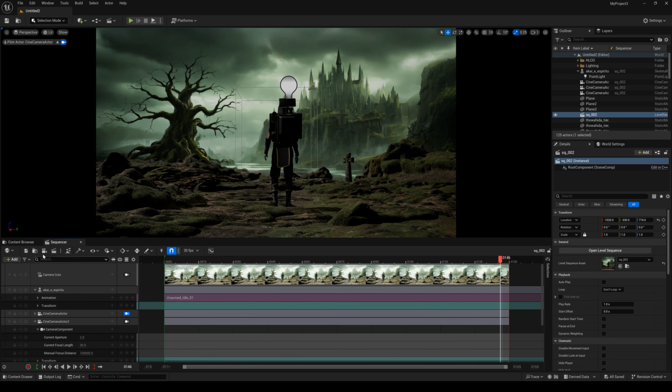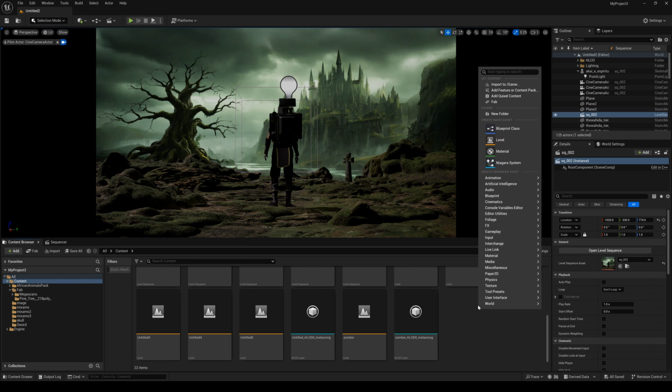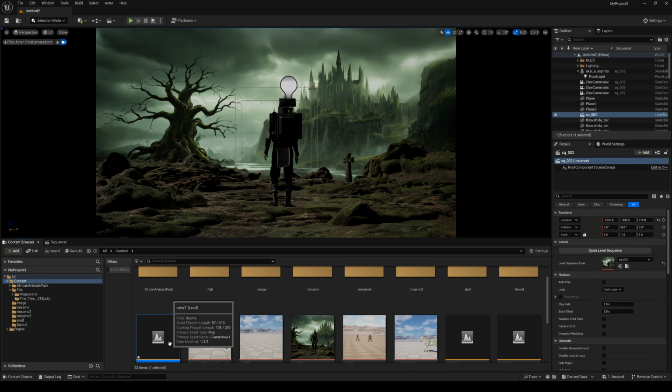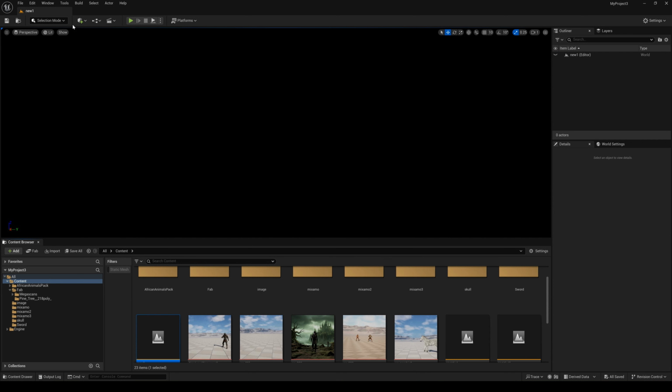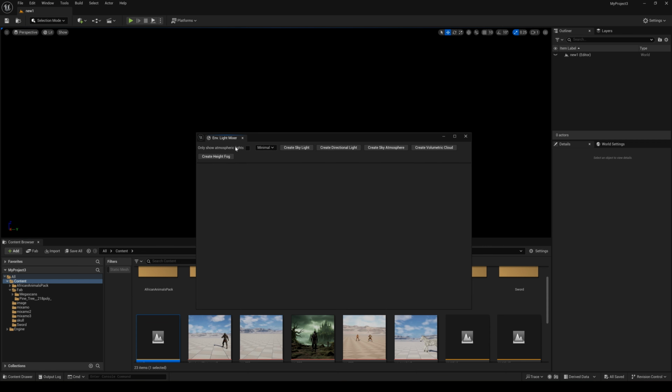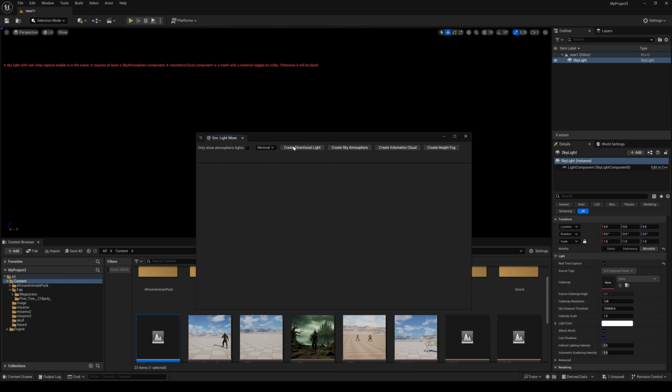First, I need to create a new level. Change the name. Here next, I need to add some light. Here I add the environment light mixers, and I select all of them.